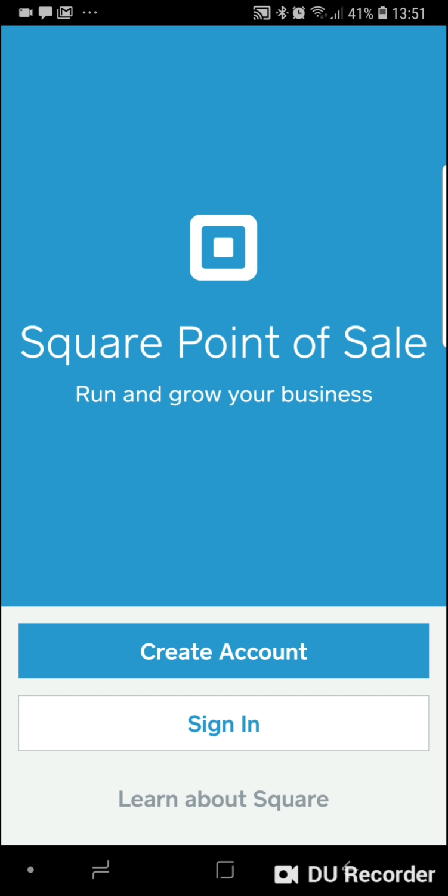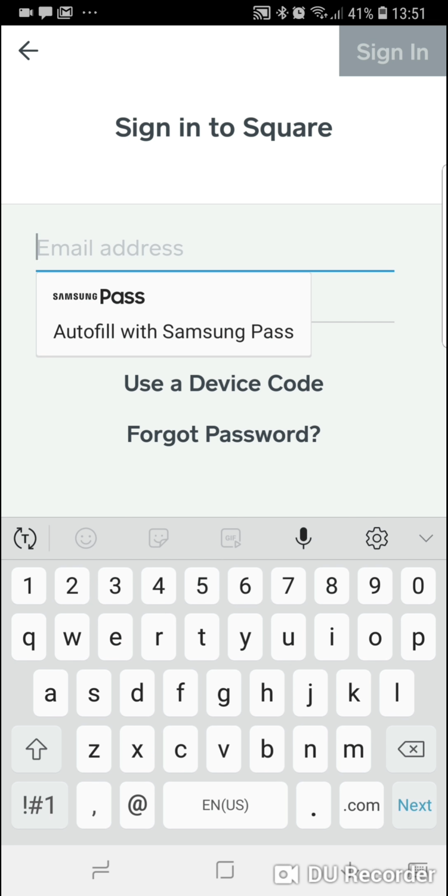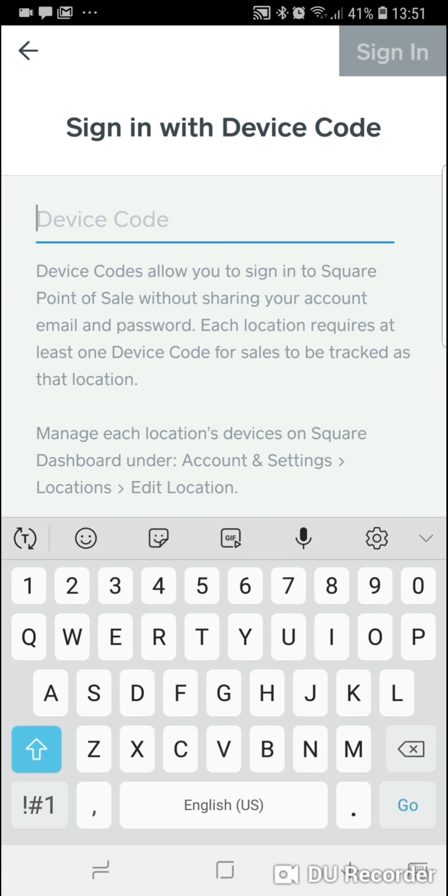Anyway, we're not going to create an account, but we are going to sign in. And here is where it's going to ask for my email and password. We're not going to do any of those. We're going to use a device code. So I'm going to click on use a device code. And here is where I would enter the code that I have sent you into the system.